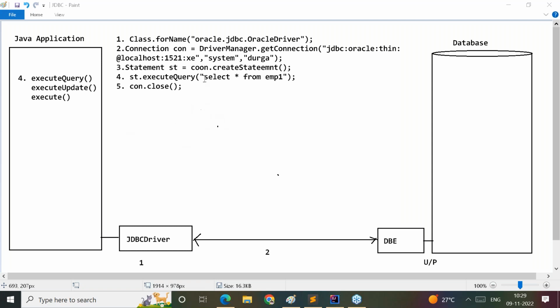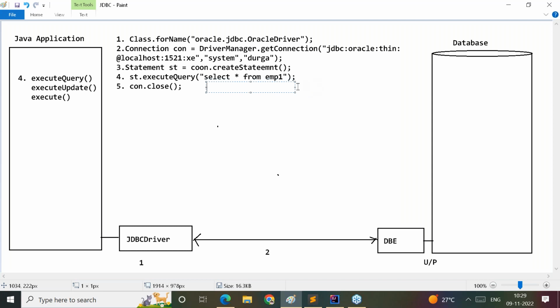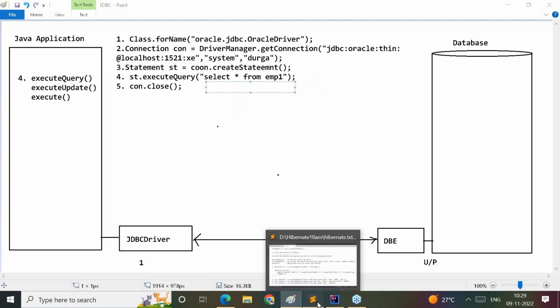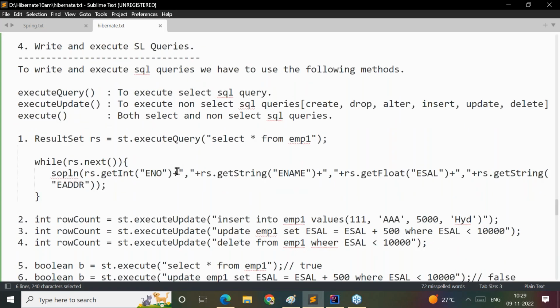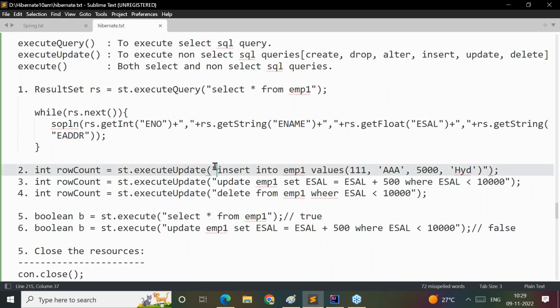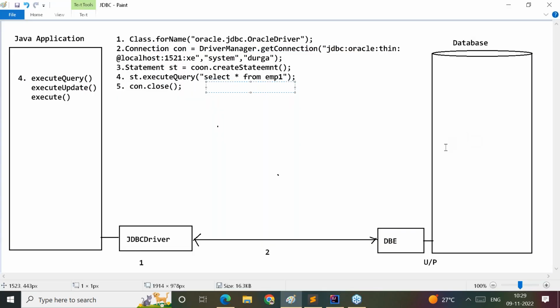Observe carefully. Here we are using a select SQL query. Maybe I may go for an insert SQL query with the execute update method, or update, delete, whatever it may be. All the SQL queries here were executed. Now tell me, through these SQL queries, will the data be stored into the database or not?